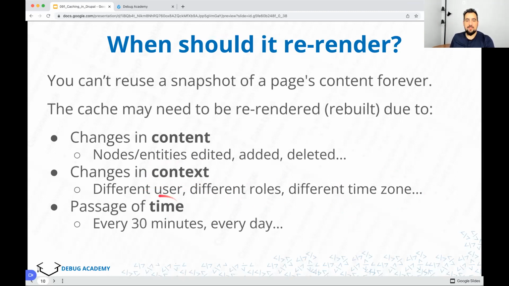Another option is I can have my cache only be valid for a specific amount of time. It could be valid for 30 minutes. It could be valid for 24 hours. And what that means is, let's say I visit the page right now, and I'm the first person to visit. Drupal renders the page. And if I have this rule that the cache should be valid for 30 minutes, what that means is anyone else who visits the page within 30 minutes of me visiting it should receive a copy of the page from the cache, just the same page that I saw.